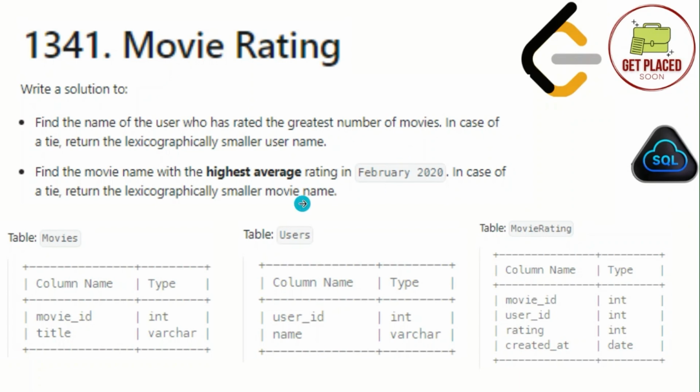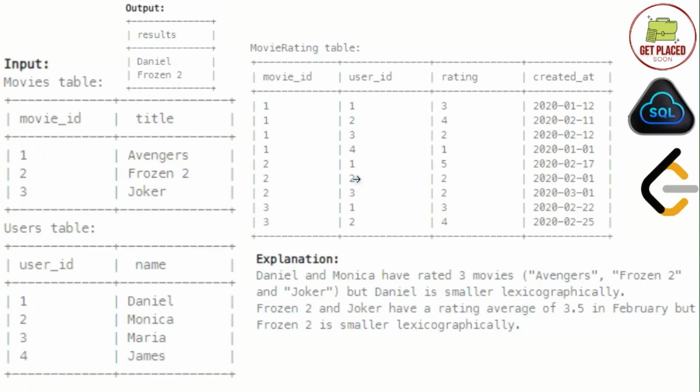Now speaking about the second part of the problem, find the movie name with the highest average rating in Feb 2020. So we can filter Feb 2020 here. Average rating also we can find here, for each and every movie. But we are supposed to return the movie name, right? That's why we will merge this table and this table. How do we join these two tables? With the common column. What is that common column? Movie ID. Okay, so that's how we're going to do it.